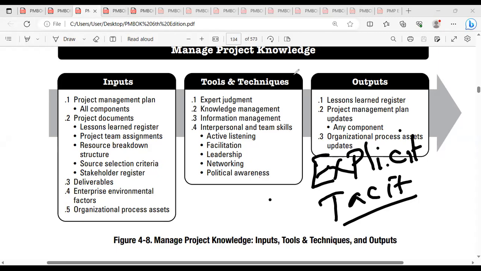Tacit knowledge will always have more context in it. But in contrast, explicit knowledge is very easy for you to express. If I ask you 1 + 1, or who is the ruler of Qatar, who is the ruler of Dubai, who is the Prime Minister of India, we know very clearly Narendra Modi is the Prime Minister of India. Sheikh Al Thani is the ruler of Qatar.